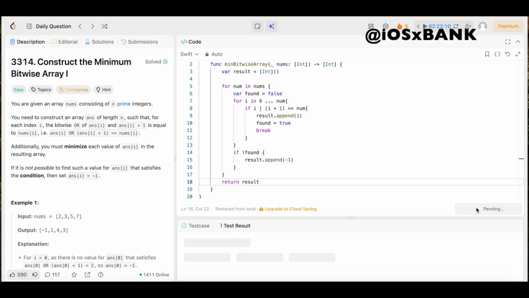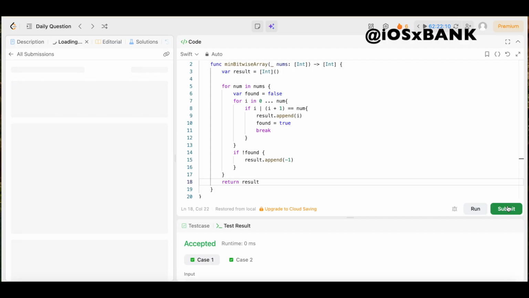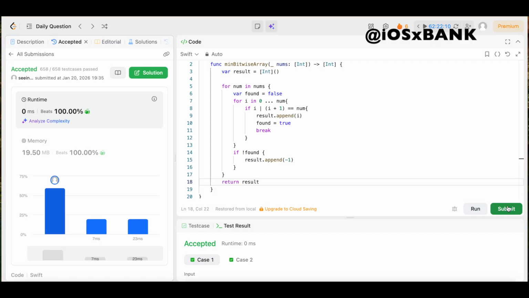Let's give it a run before we submit it. Make sure it runs correctly. It's accepted, so let's go ahead and submit it. Make sure it's still accepted after we submit it. And look at that, y'all. 0 milliseconds beats 100% of users, y'all. That's what I'm talking about. That's what I like to see.